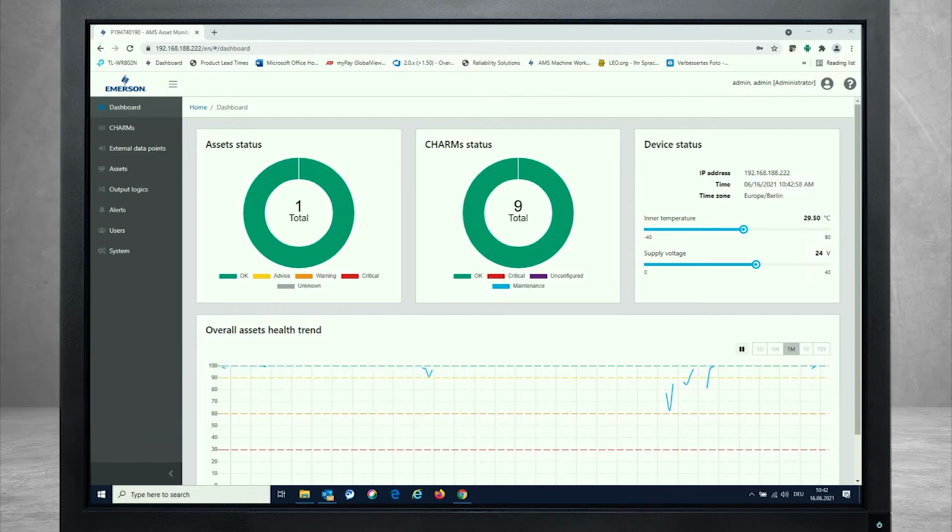I'd like to talk real quick about the updated Asset Monitor for version 2.0, which now allows us to have external data points provided into the Asset Monitor for taking this data into consideration for alarming and health analytics finally.